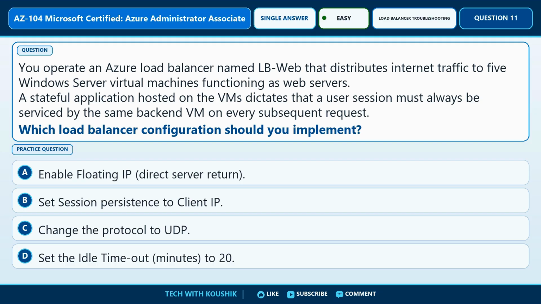Evaluate each option against the stated requirement. Consider option A. Enable floating IP, direct server return. Consider option B. Set session persistence to client IP. Consider option C. Change the protocol to UDP. Consider option D. Set the idle timeout, minutes, to 20.